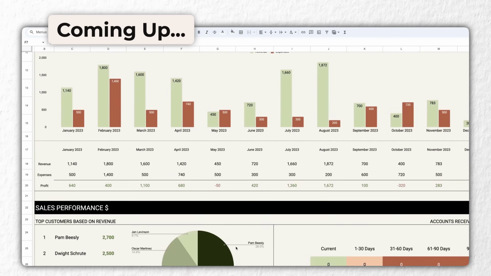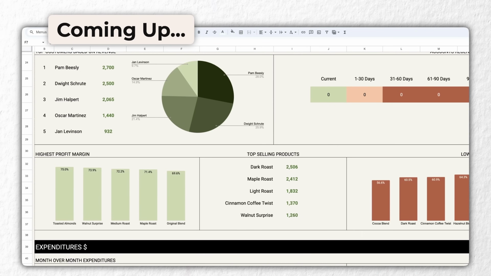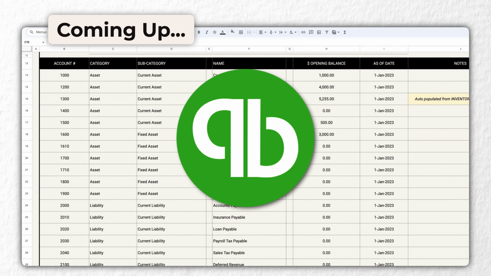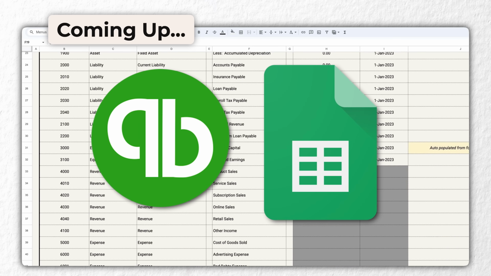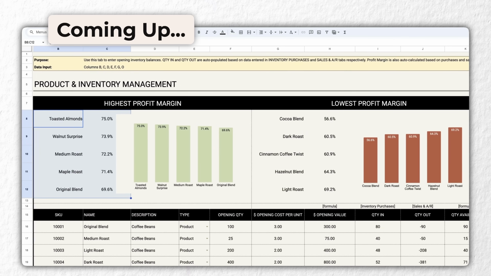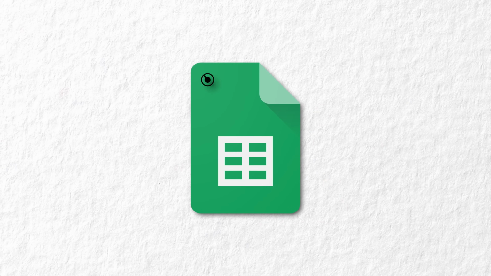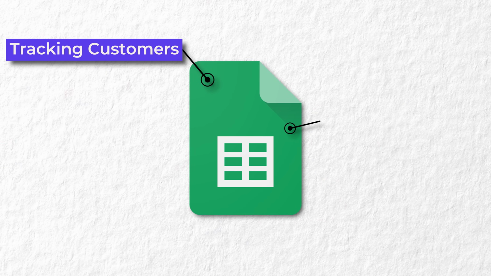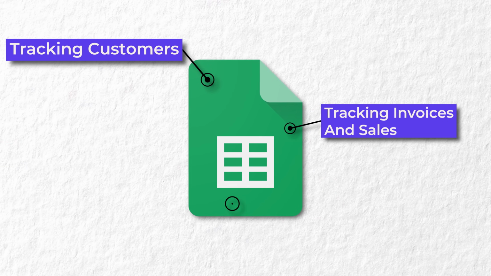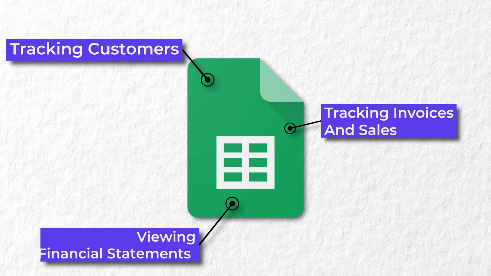And in this video, I'm going to be walking you through how I pretty much rebuilt QuickBooks Online into Google Sheets, giving you complete control over your accounting and bookkeeping needs. In just one spreadsheet, you'll be able to manage everything from tracking your customers to tracking invoices and sales to viewing your financial statements, all with the click of a button. So if you're ready to get started, go ahead and spin up a new Google Sheet and let's go.